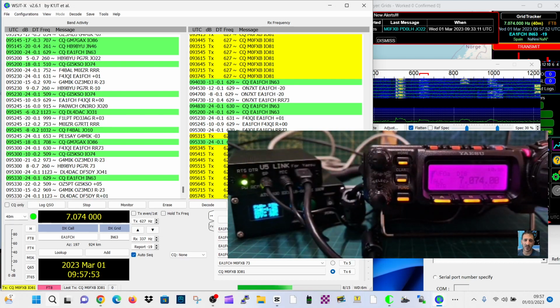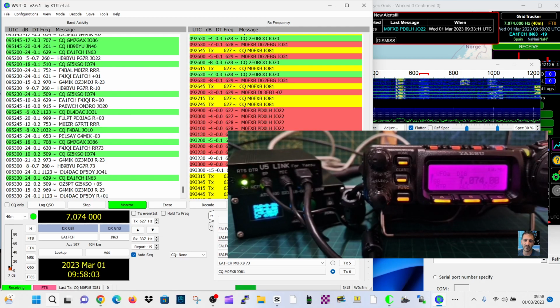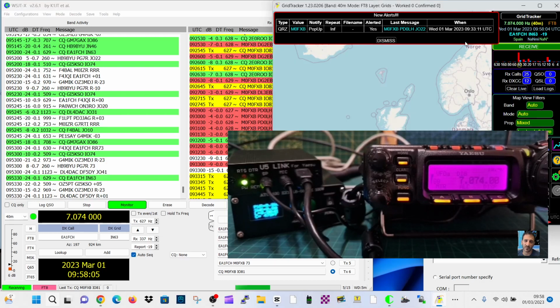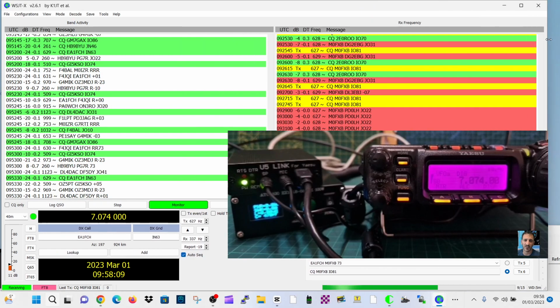You can see in the background, I've got an ATU100 as an antenna tuner. It says 15 watts. We've actually set the radio to about 25. We did have some contacts earlier, so it's definitely working. We've also got Grid Tracker here, which is a free program.